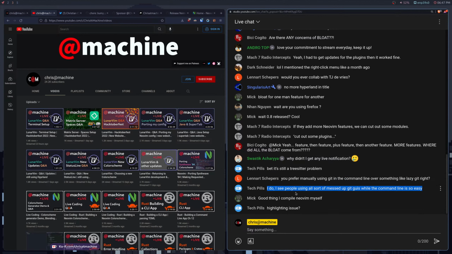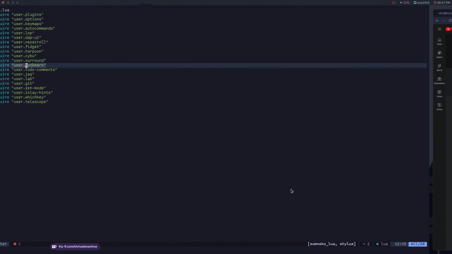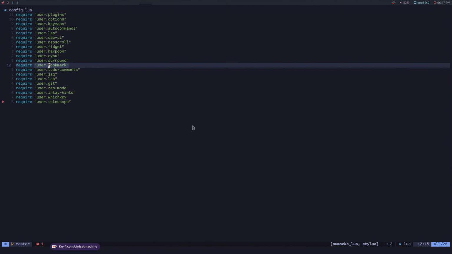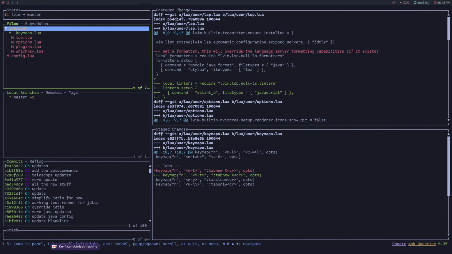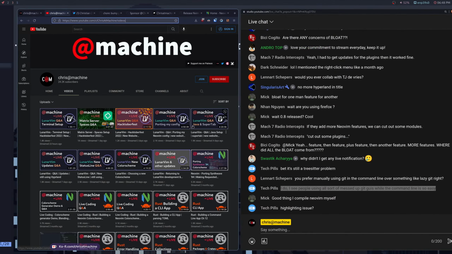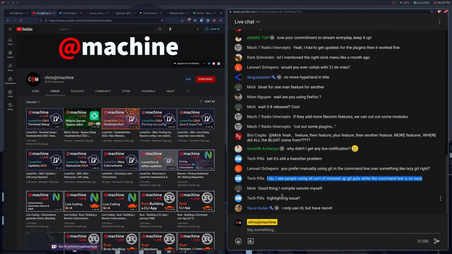I see people use all sorts of messed up Git GUIs while the command line is so easy. Yeah, it is, but this is really fast. I use this for adding, committing, and pushing, and that's it. Everything else I typically use commands for.